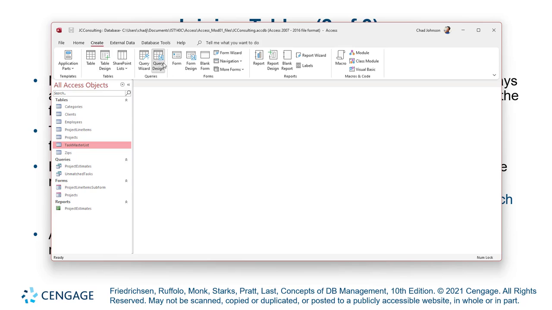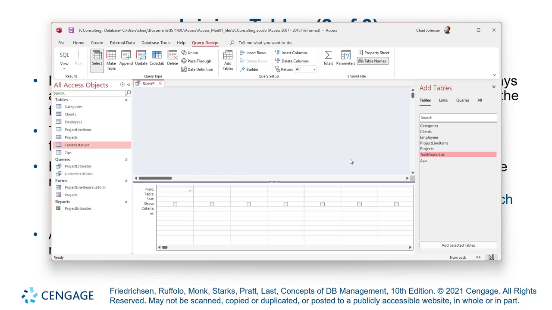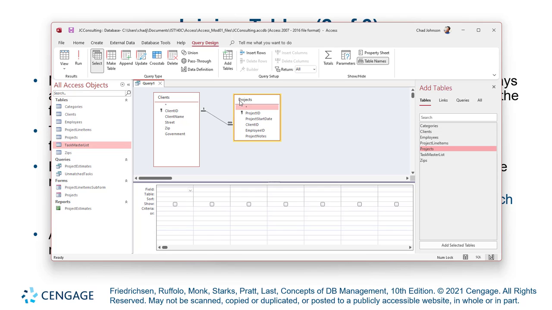So let's create a new query. I'm going to throw up our clients table and our projects table. And you can see right away, as soon as I put those two tables up there, that relationship that's already been created already shows up, right? So if I need to pull information from both of these tables, they're already joined together through that relationship.